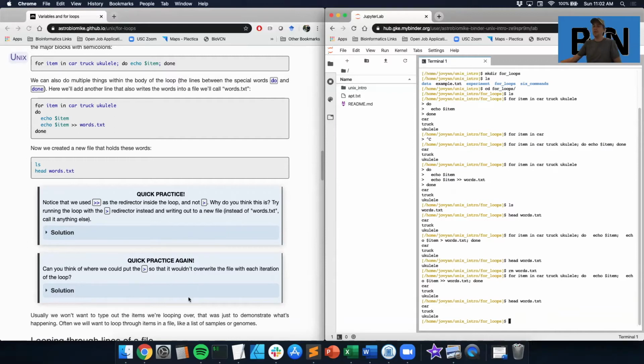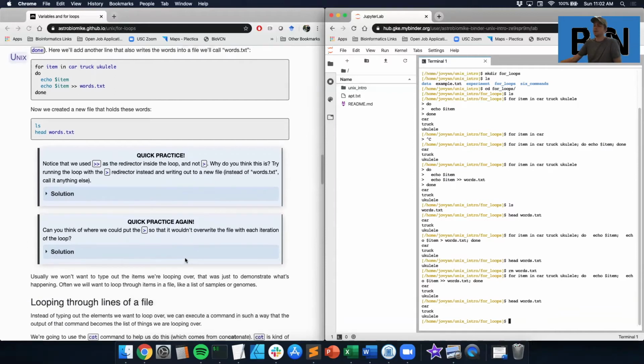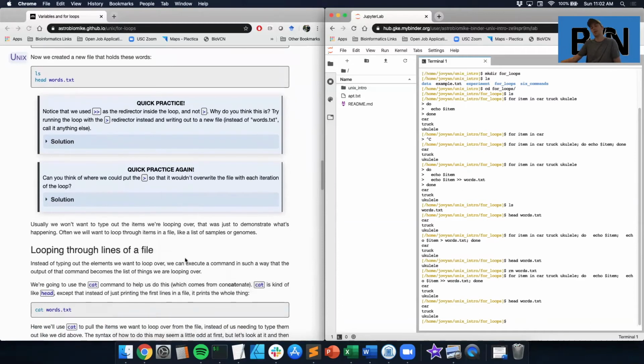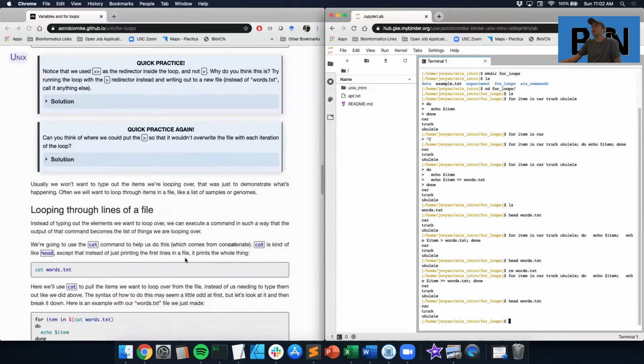I thought this was a very interesting question, and when I saw it I thought, oh, that is a good point. Where would we want to do this? The solution is that we're asking it to echo out items to the screen, right? So that all comes out as one instance after this whole loop is done running.